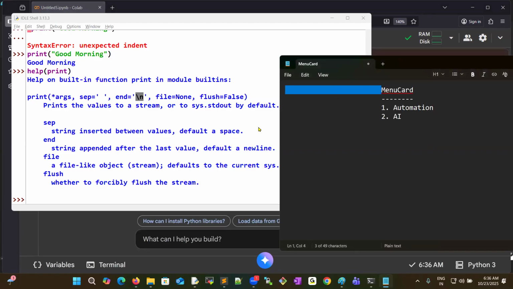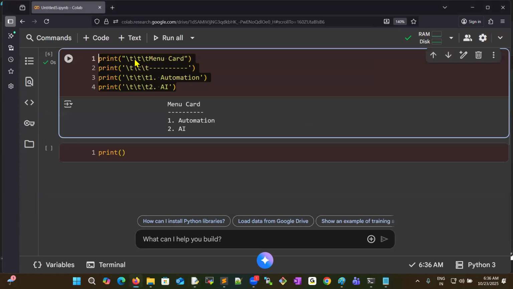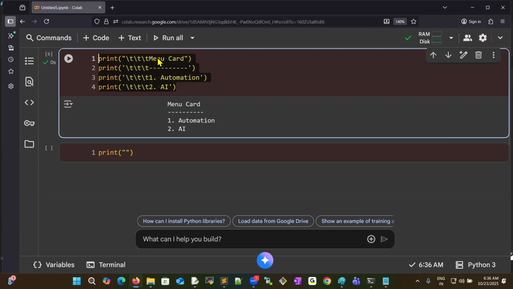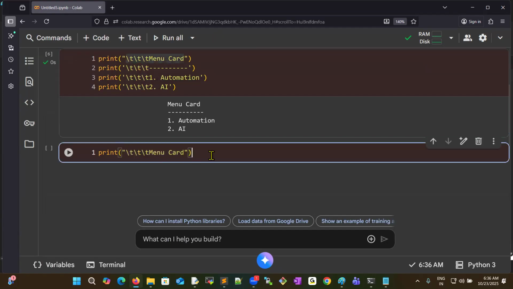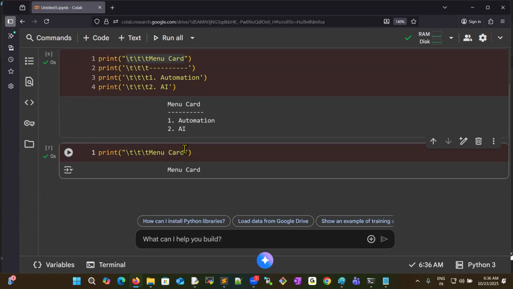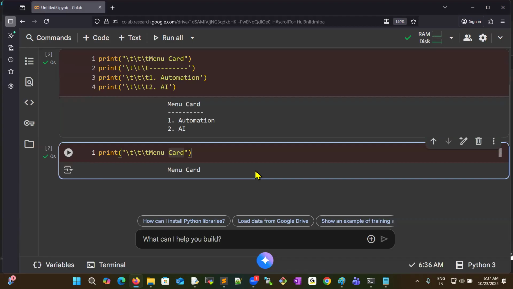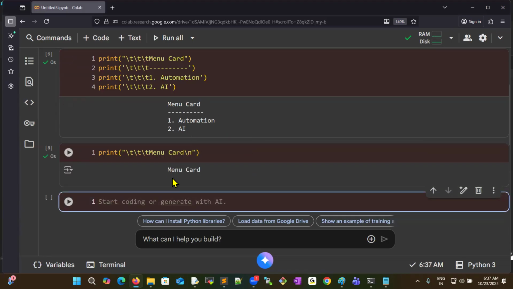First three tabs, then menu card. As it is, I am copying the first one. Between the double quotes, anything. Run this, working. Then if I want to bring the cursor to the next line, because I am not using four print functions, I am using only one print function, which character can I use here? After code, /n. Excellent. After /n, you can see the cursor coming to the next line.